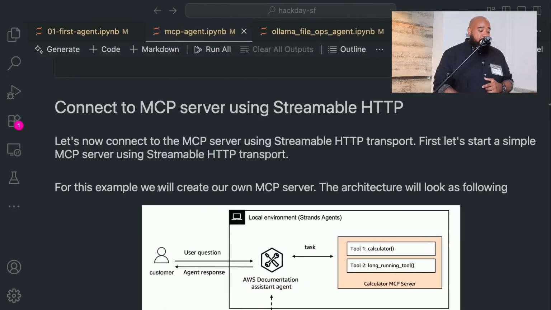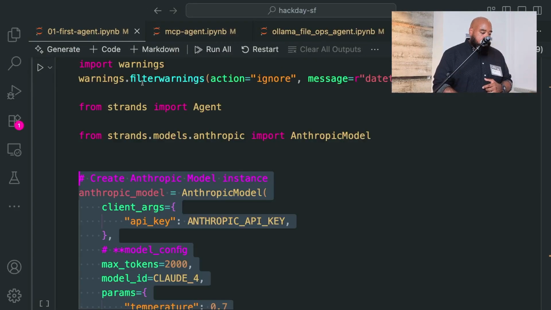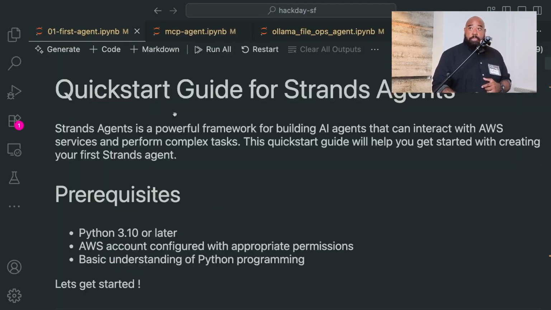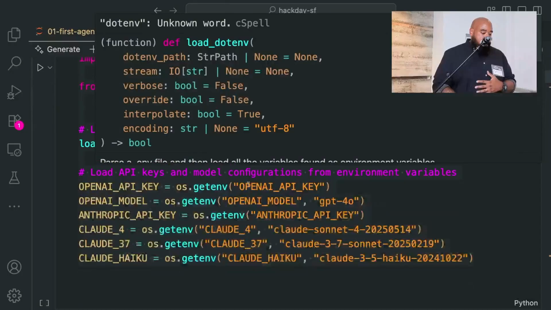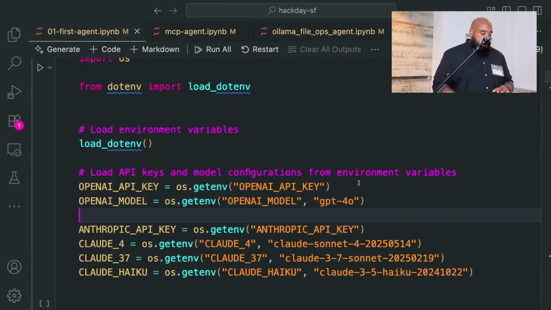Now let's dive into some code. All of this code that I'm showing is in the sample. I'm going to go through this because some of you may not be familiar with Strands. This code will have these Jupyter notebooks along with sample code where you can spin it up right in Python. When you first get started with Strands, we're going to load up our environment variables.